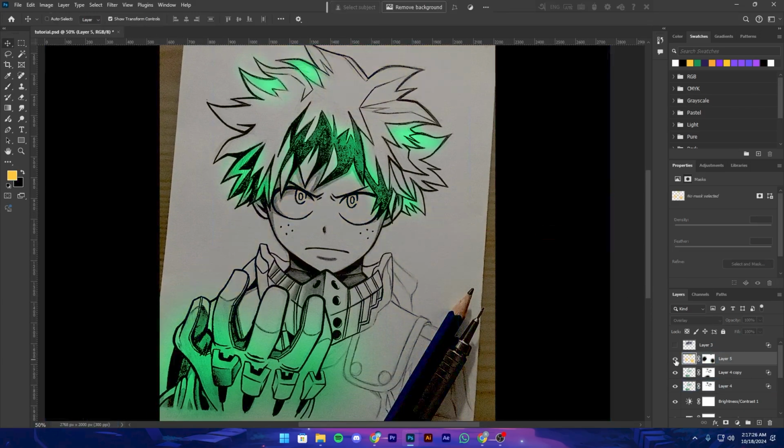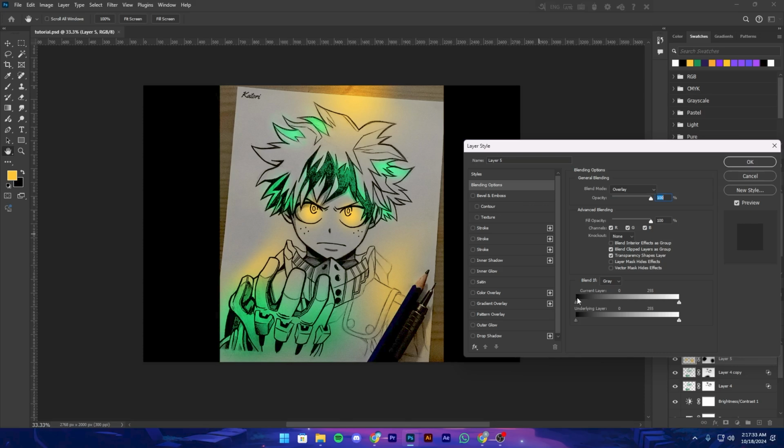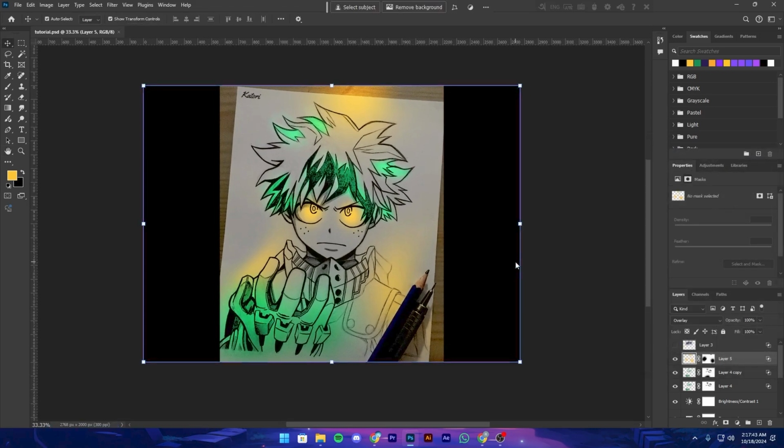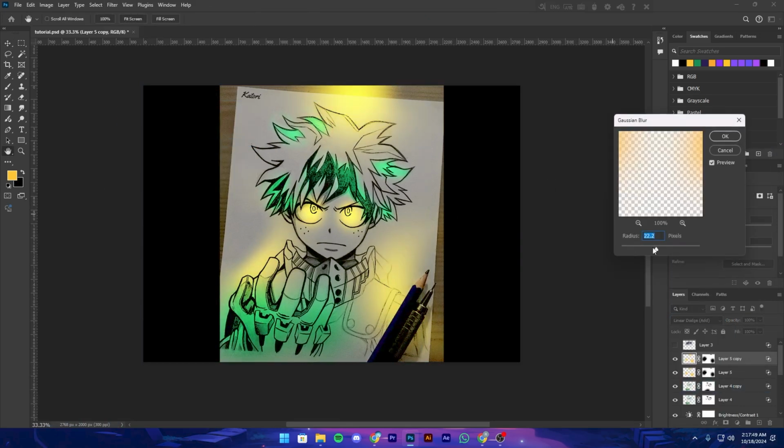Again go to this yellow glow. Again go to the blending options. Add some nice sliders like that. Hit OK. Duplicate this layer, linear dodge, blur, Gaussian blur.